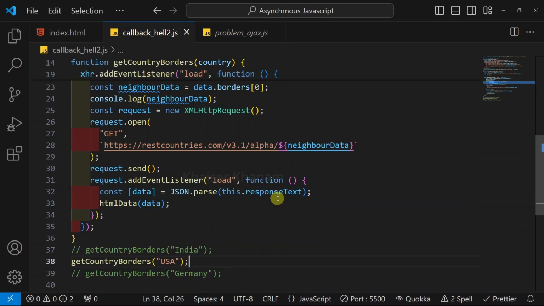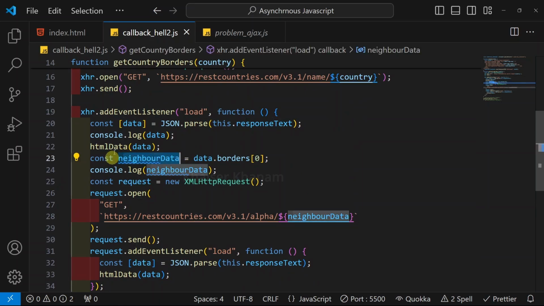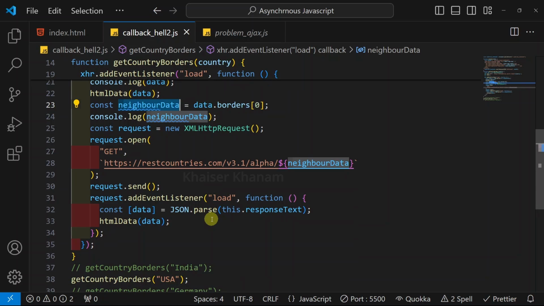Now if I want to find the border of this country, whatever neighbor country we got, again we have to perform an AJAX call, and inside that, again we have to add another event listener. So it keeps on going. In JavaScript, we have a more easy and modern way of performing this operation. So from the next lecture, we are going to understand and start with promises.